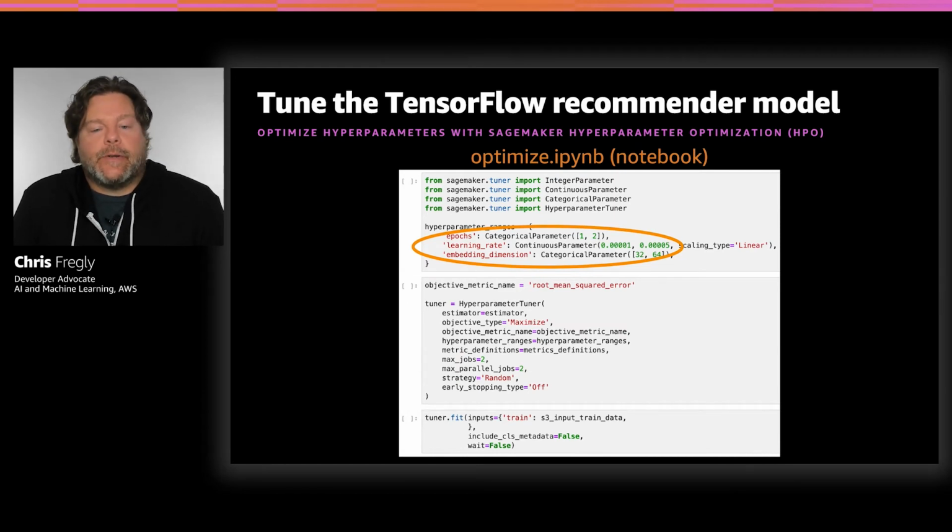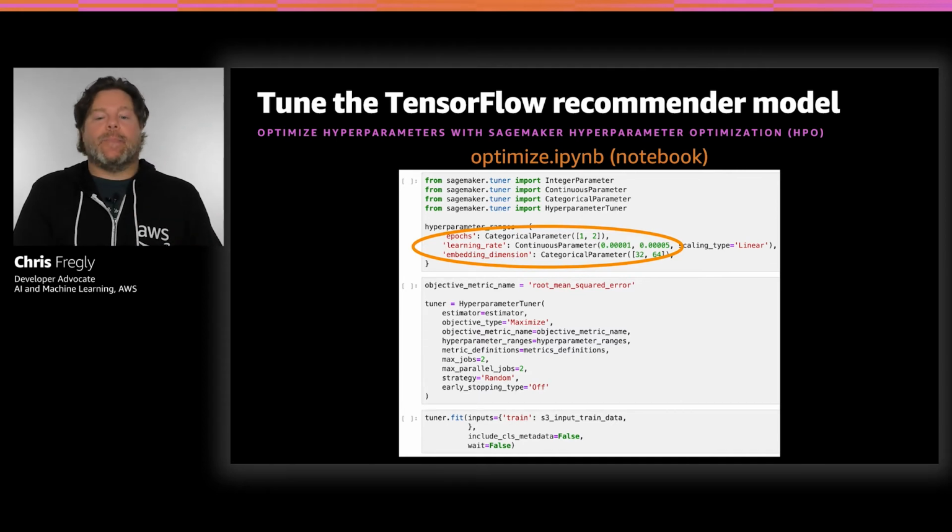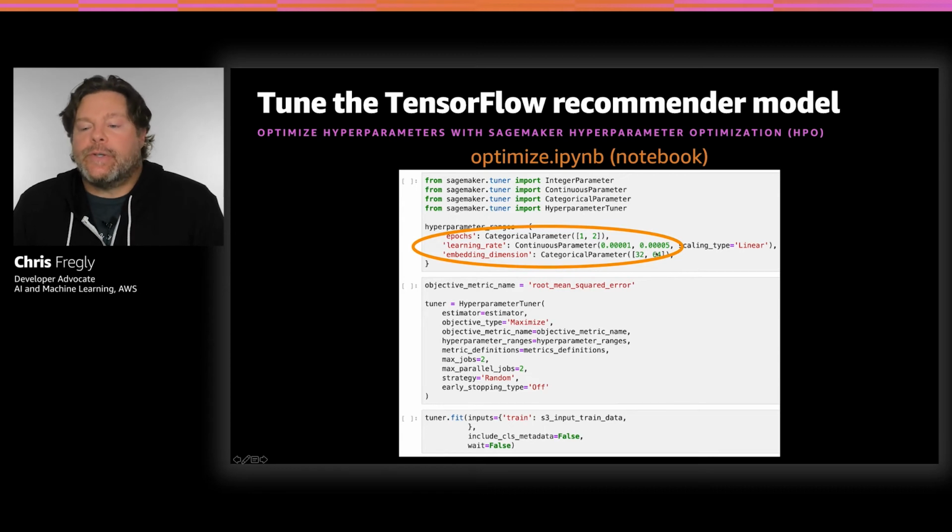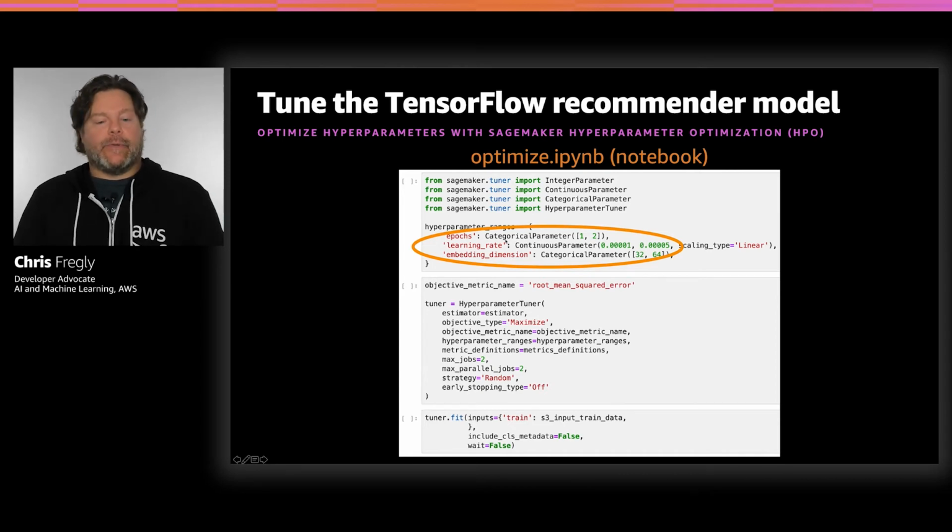This is hyperparameter tuning. So here we are saying we want to try learning rates, which is specific to the type of optimization that we're doing. The embedding dimension is a hyperparameter used. This is essentially K, right? The embedding dimension is K that I had mentioned earlier. So here we're trying 32 or 64, exploring learning rate between 0.00001 and 0.00005. We're trying different epochs, which is complete passes through the data set.